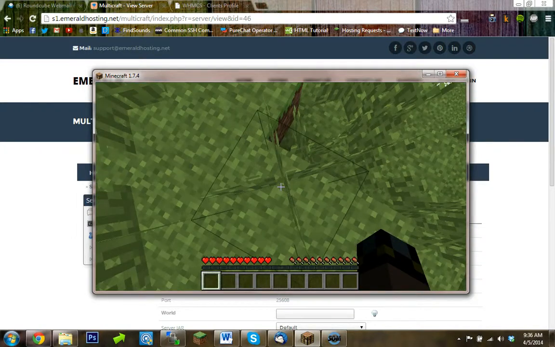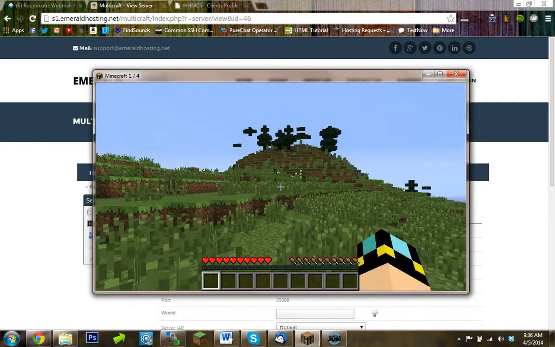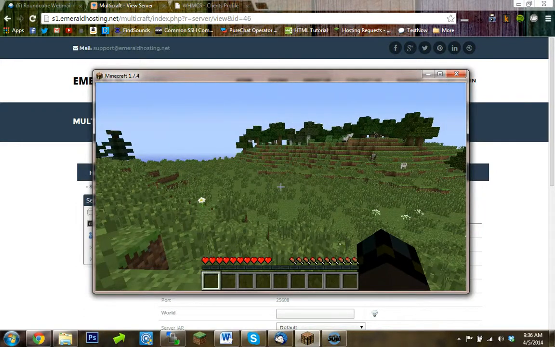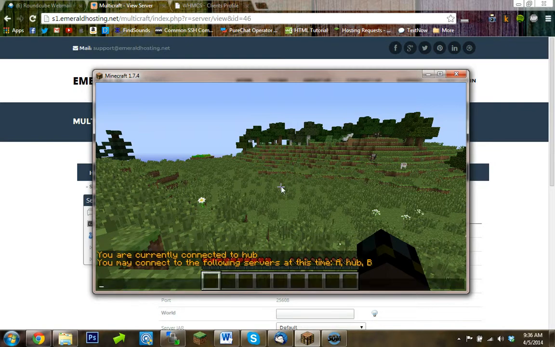Here is where, on a typical style hub server, you would have a spawn with portals. I will show you portals in a second, but first I want to make sure our BungeeCord works properly. If I do just /server, I should be able to see this. You may connect to the following servers at this time: A, hub, and B.